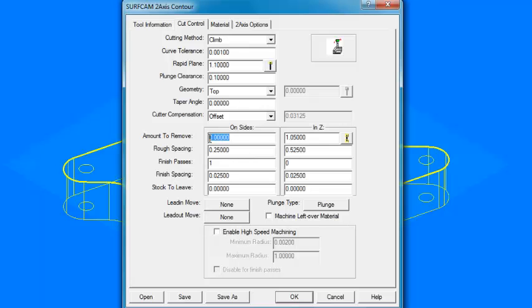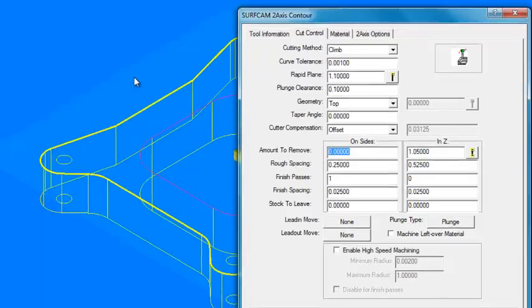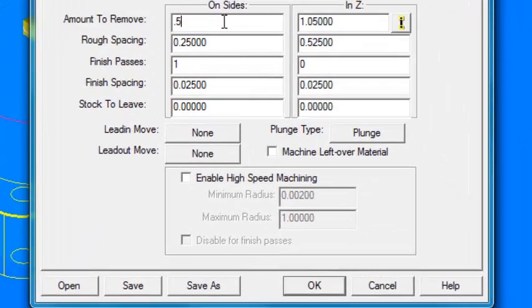Okay. Now the amount to remove on sides is going to be a little tricky because we don't want to leave coupons. We don't want to leave drops. We want to turn everything to chips. So we've got to estimate how far it is from our chained profile to the outside dimension of our actual stock, our piece of billet. Well, let's just give it a stab. Let's put in 1/2 inch. We can always come back and change it.